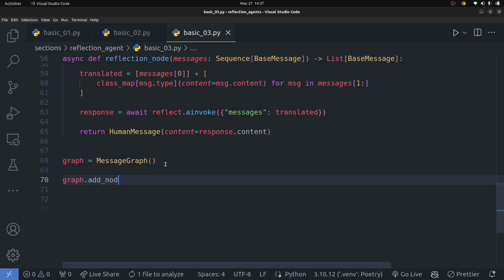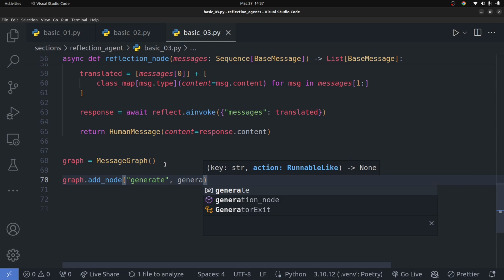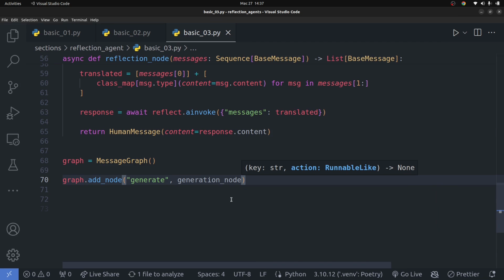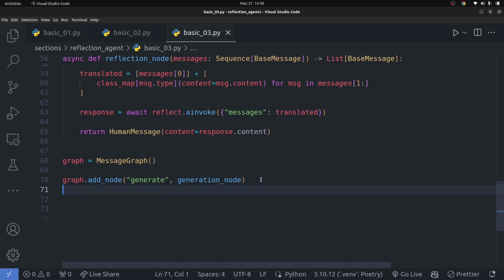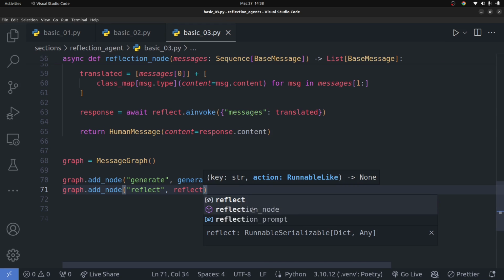So I'm going to add a node to this graph. You're going to add a generator, the generate node, and you're going to add in the generate node function that we have defined above, because in here you pass in the name of the node and then a function or a runnable that the node can call. So let's repeat that for the reflection agent. Add underscore node, and this is going to be called reflect, and you're going to call the reflect underscore node right here, the reflection node.